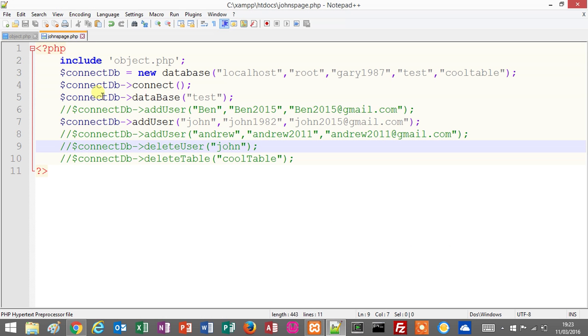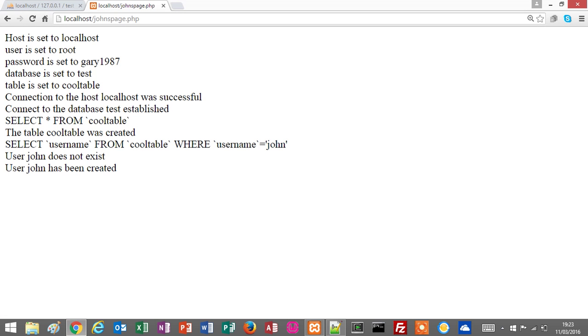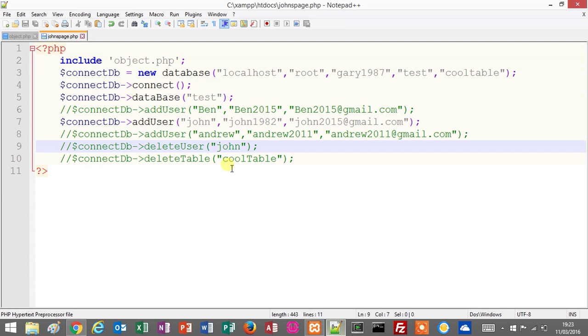So let's reload that. We know that our constructor's working. We know that our instance of our object's working because the constructor was successfully called. That's why we're getting all these messages from the constructor. We know that our connection function is working because we're getting connected to the host. We know that our database function is working because it's saying it connected to the database successfully. We know it connected to the database and the host successfully because we managed to run this add user function and add the user John.